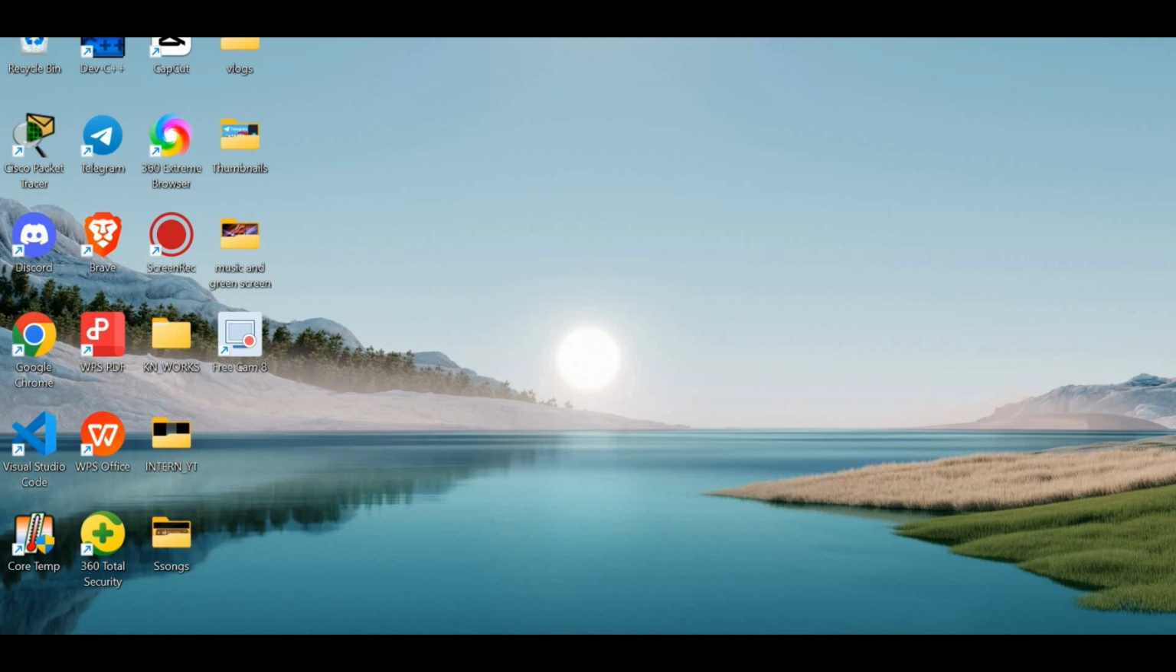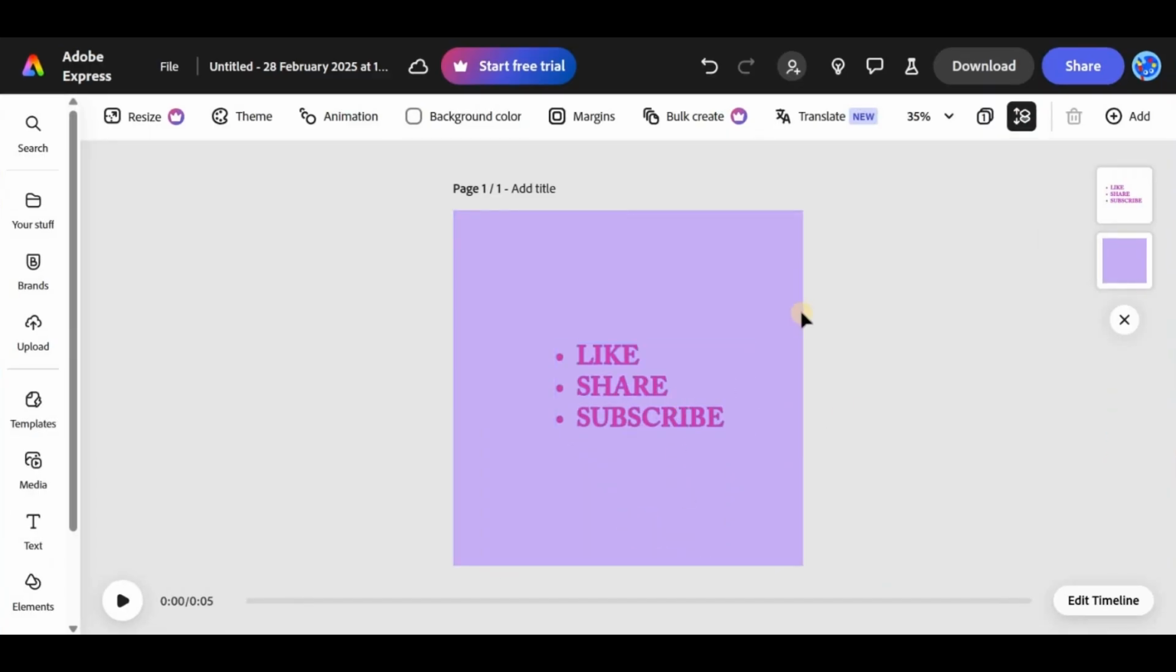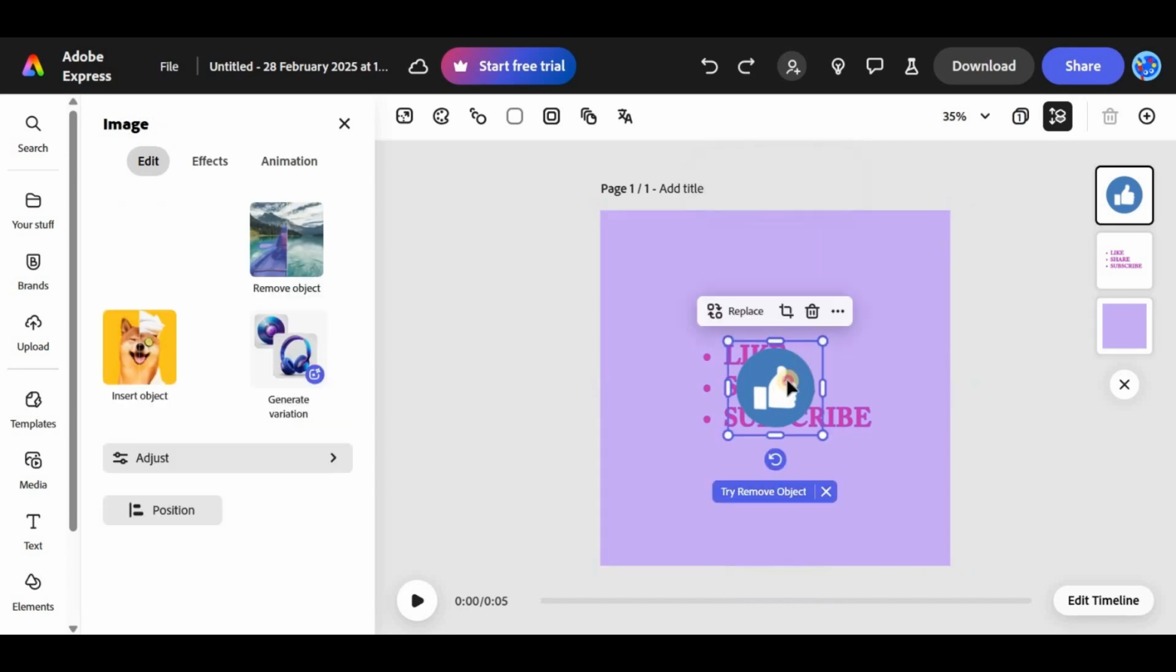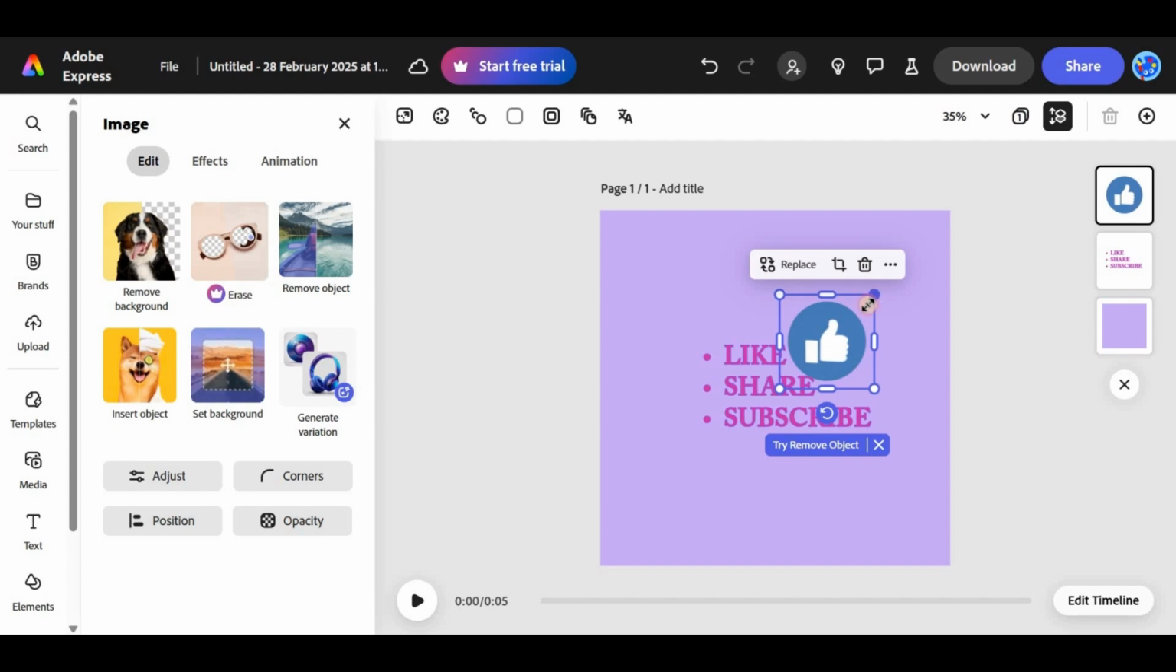First, open Adobe Express and start a new project or edit an existing one. On the left sidebar, tap on Add and select characters from the available options. Browse through the character library and select the first character you want to add. Tap on it to add it to your project.